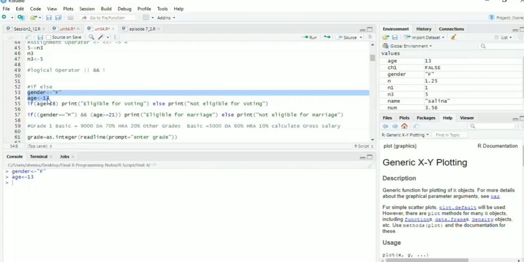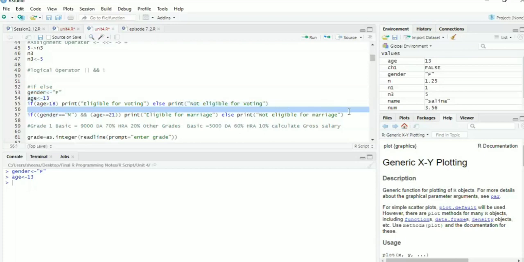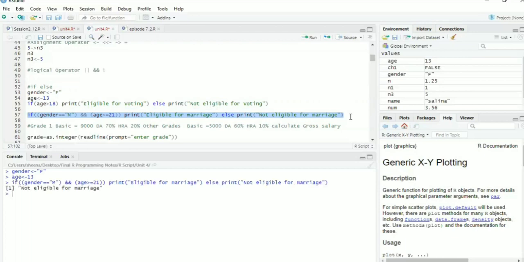Gender is F, age is 13. So now according to you, what should be displayed? Gender is not male here, and age is what? Greater than 21. So actually it should say not eligible for marriage. So the answer, you can see, is not eligible for marriage.